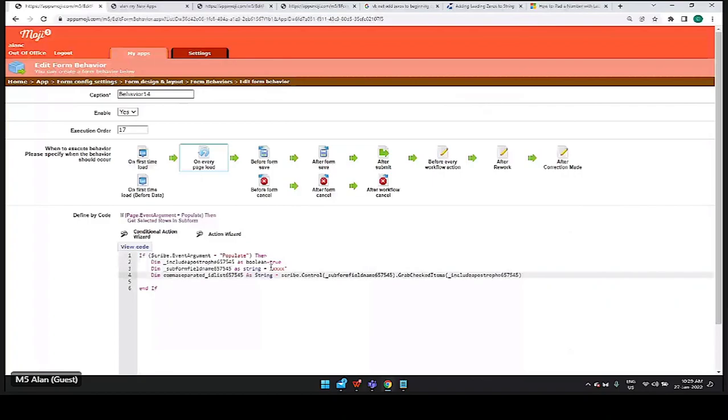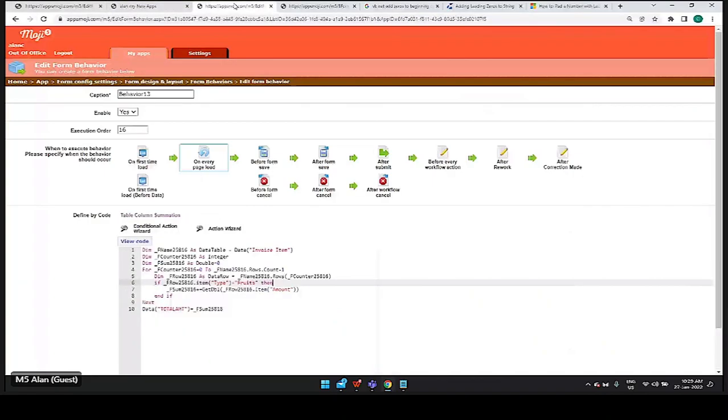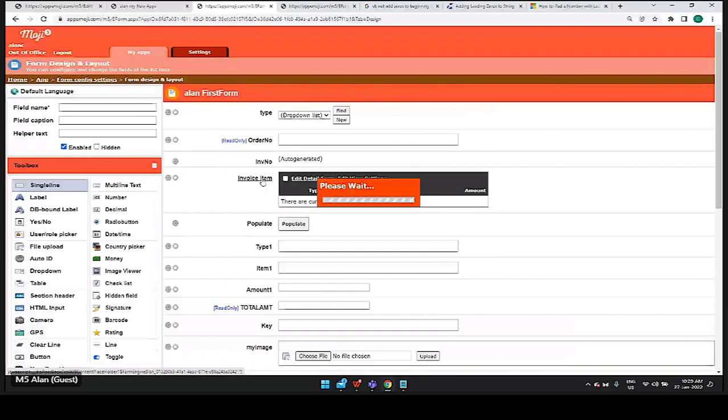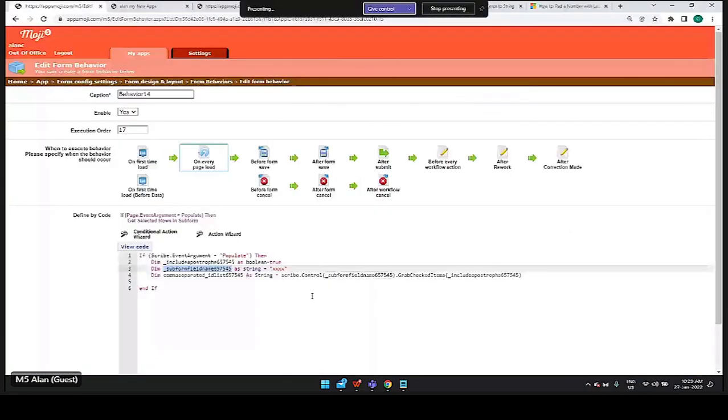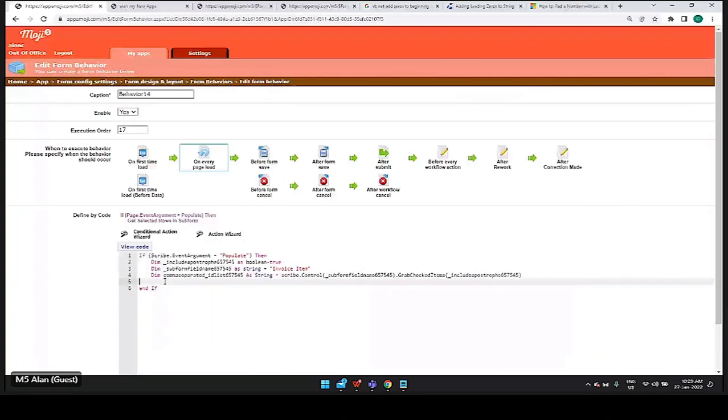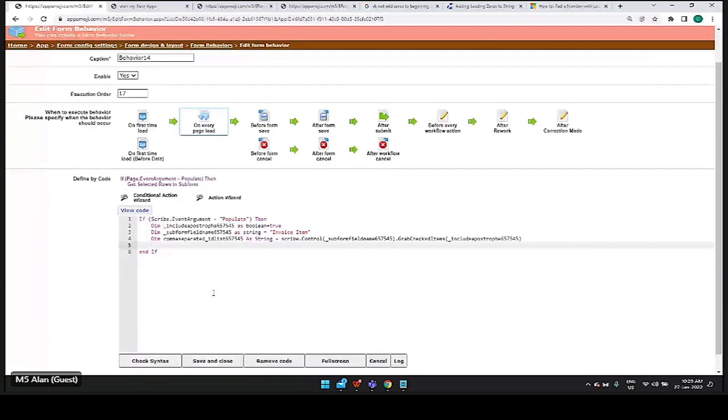So what is your subform field name? Your subform. Let me go back to your form again. So this is my subform field name. Okay. So then you can select. Okay, we need to check and make sure. What is the value display? It will display the row number.